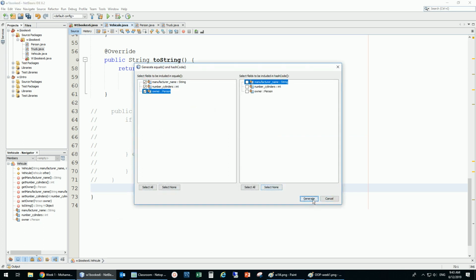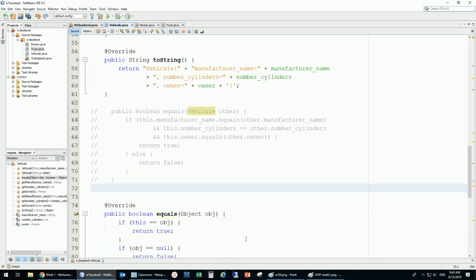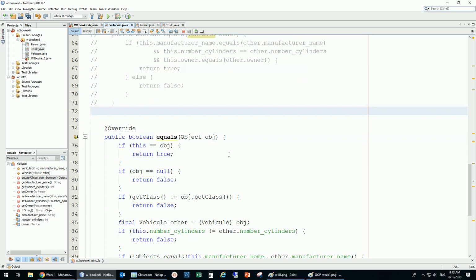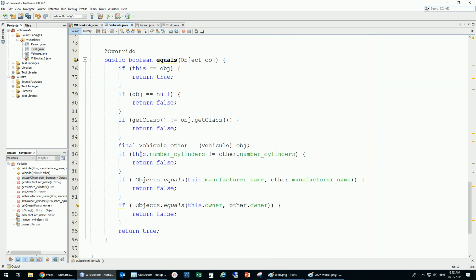I don't care about the hash code. I'm just going to remove it just to avoid this unnecessary attention. Now check this. This thing here, simple code, is the same as what we have here.